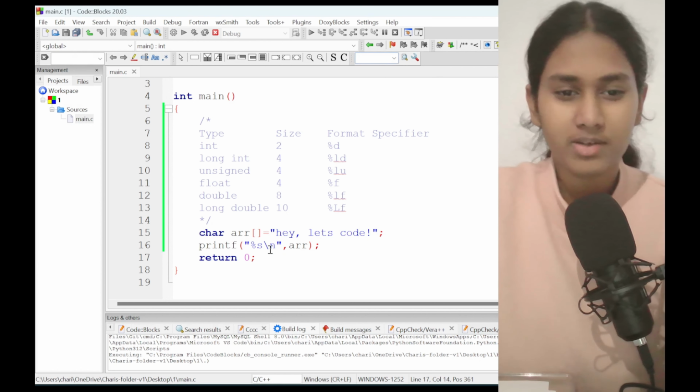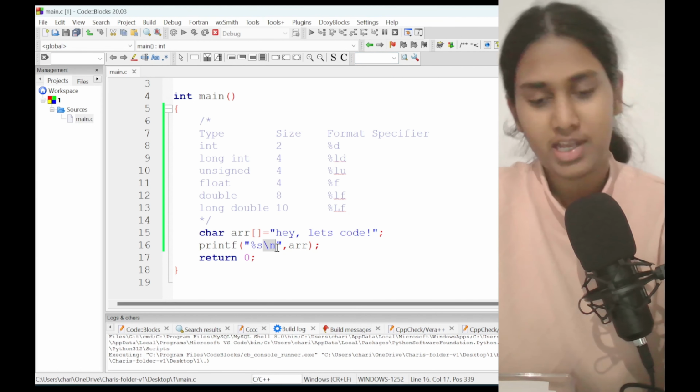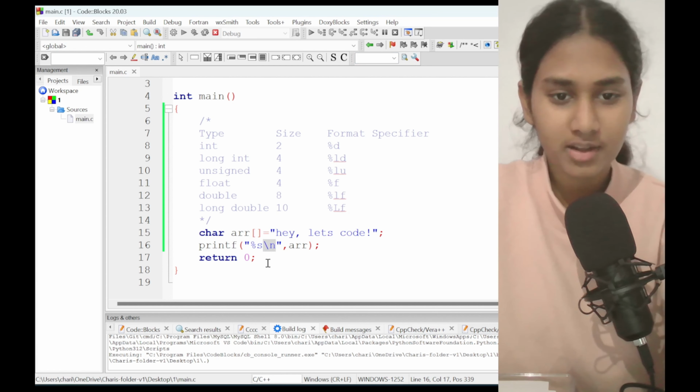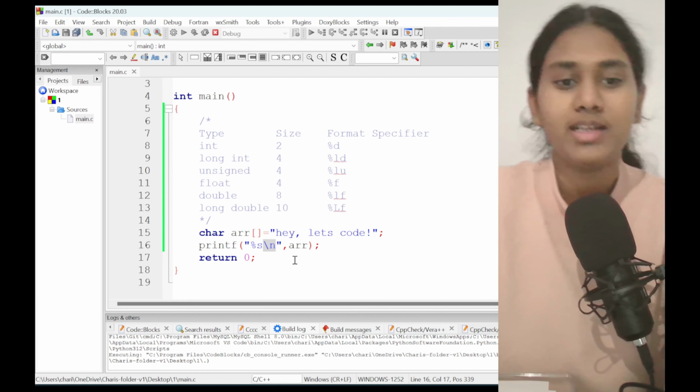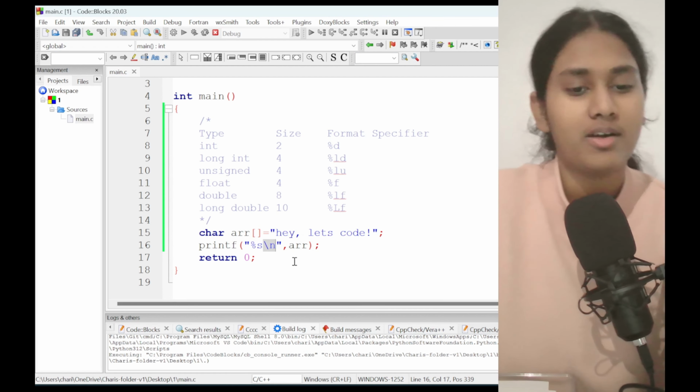Now you might have noticed what is this \n. So that's also called an escape sequence. So wait up later on to know more about it. So that's what this video is all about. Thank you.